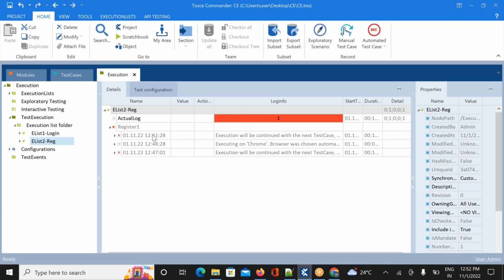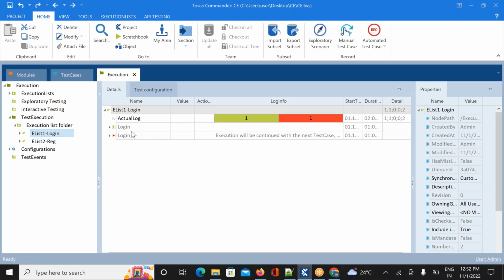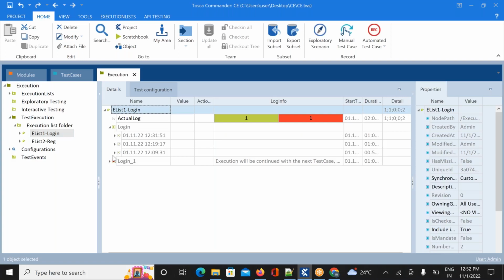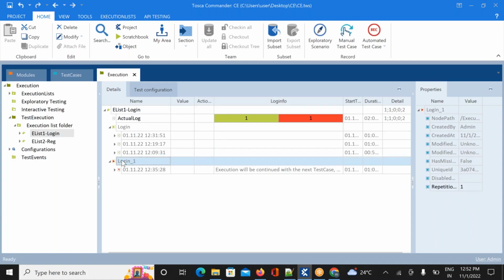Whatever the last time's execution, that result will be updated in the actual log here. Whatever the last execution, it will be updated here. The actual log will be updated here. See here, here also. Whatever the last time's execution, for each and every test case, it will be updated. So last time this test case failed. If I click on this, it will show that.